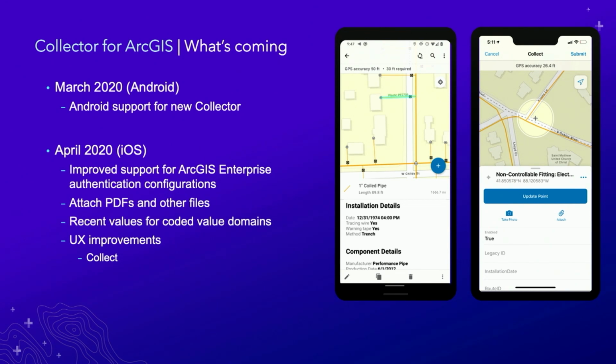In terms of iOS specifically, we are planning a release here in the next month or so that does add some additional capabilities, things like attaching PDFs and other Office files, so Word documents and the like. If you need to collect those or annotate those, mark those up in the field and attach those to your report, to your observations, you can do that now. As mentioned, we are continuing to enhance the recent values work to support coded value domains.